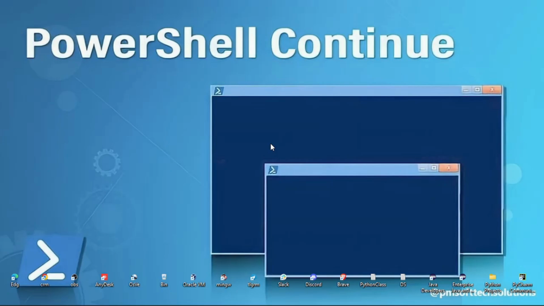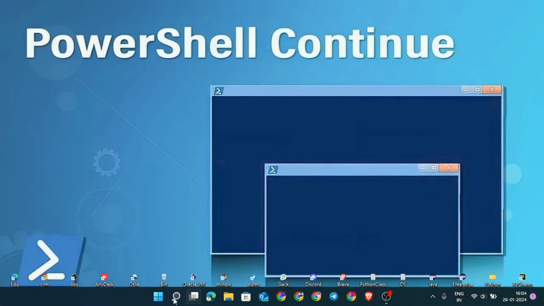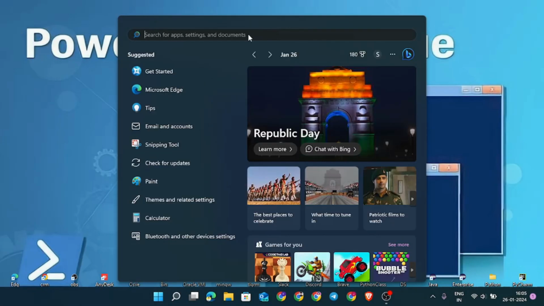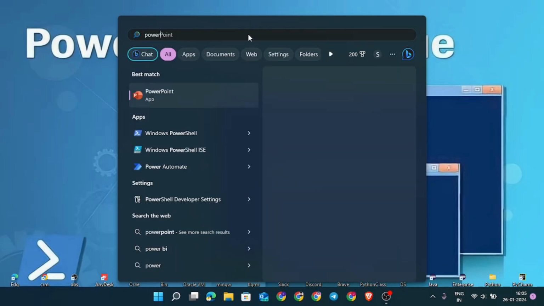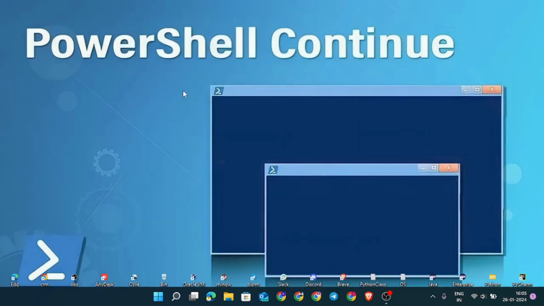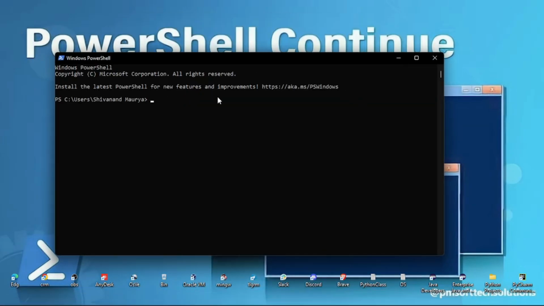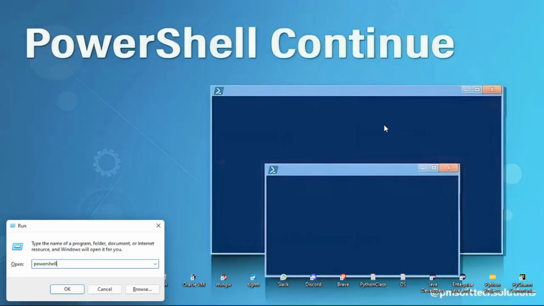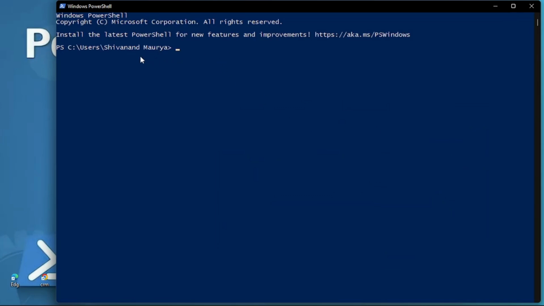To open PowerShell, you can go through the Start button and simply type PowerShell in the search bar, and you can click on PowerShell and it will open the PowerShell window. Or you can open the Run prompt, type PowerShell, and press enter. It will also open the PowerShell window.